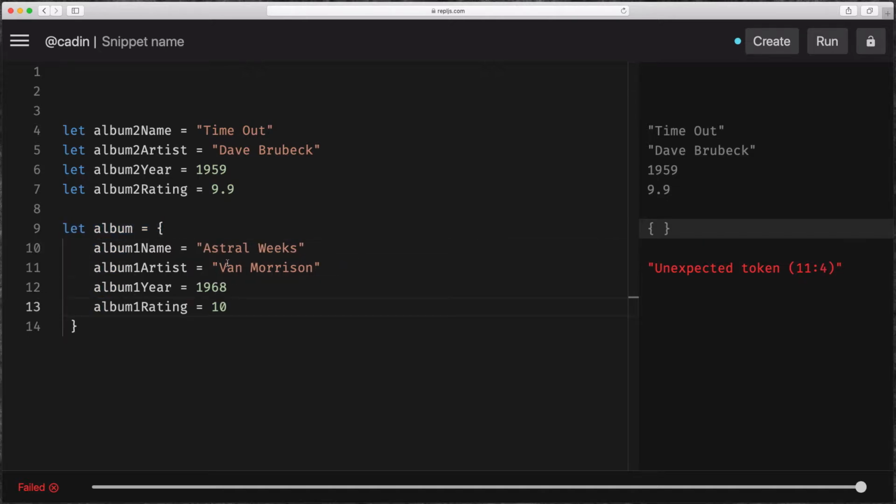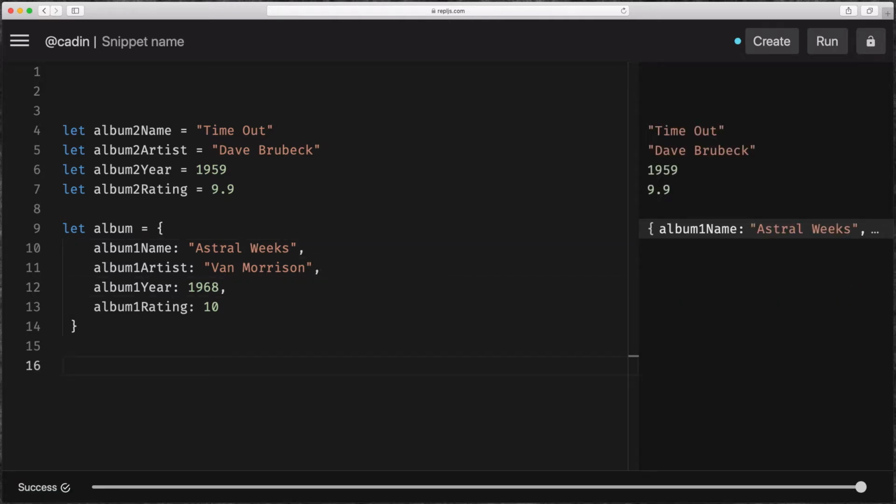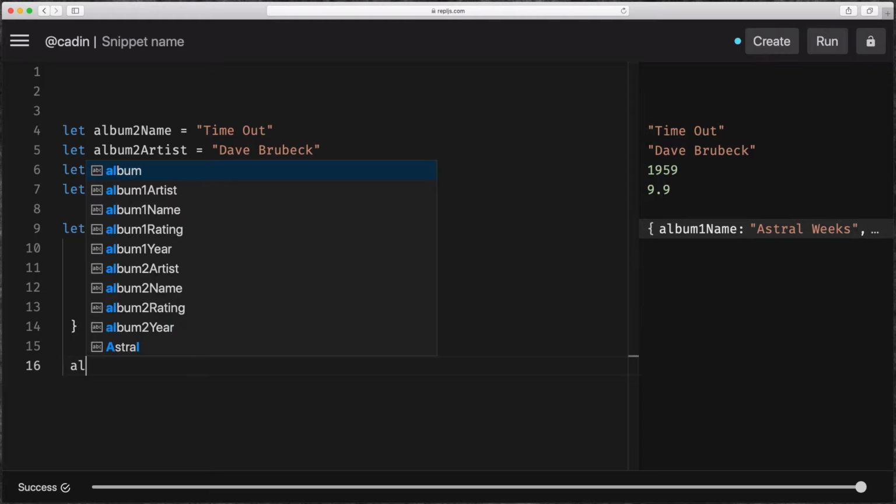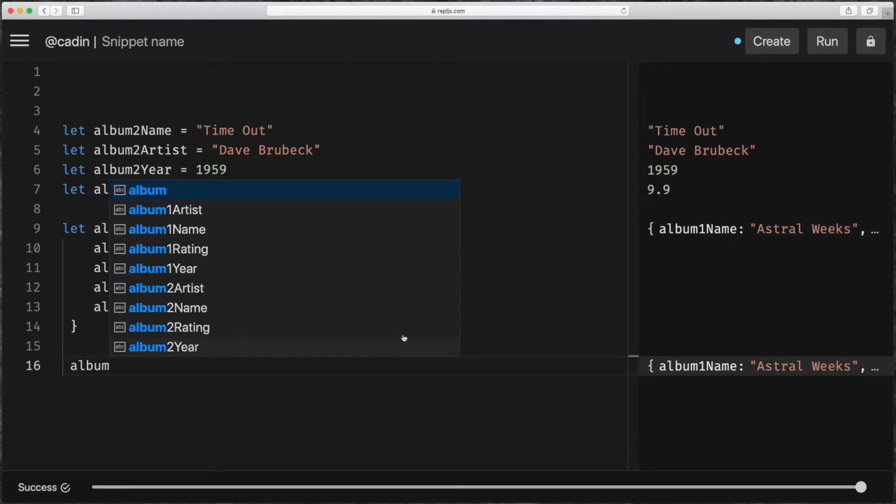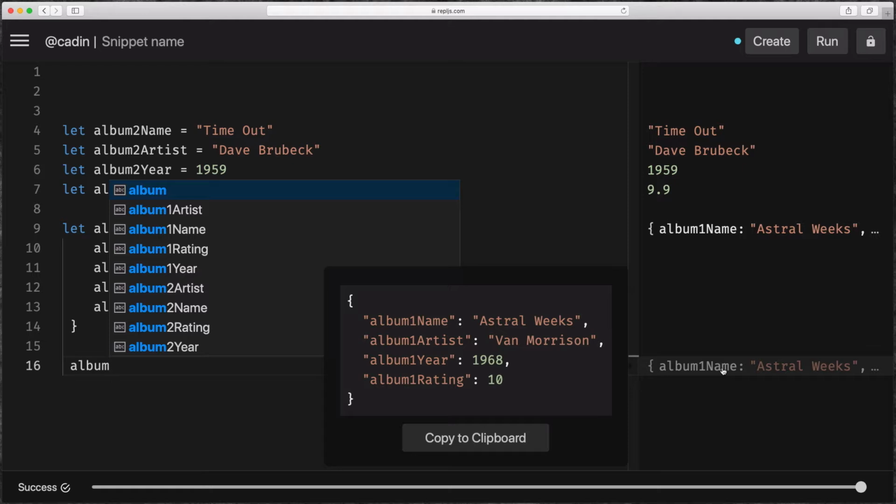Also, inside of objects, we don't use the equal sign to assign values to the properties. We use a colon. I'm not exactly sure why. The last change we have to make is to add a comma after each property in the object. Great, so no more error, and now when I use my album variable anywhere in my code, I can see I'm getting this whole object with all the properties inside it.